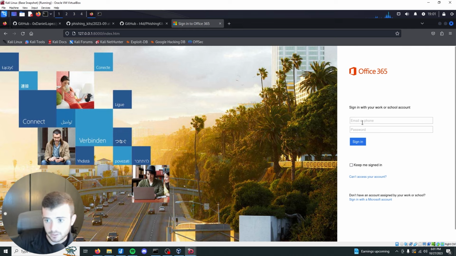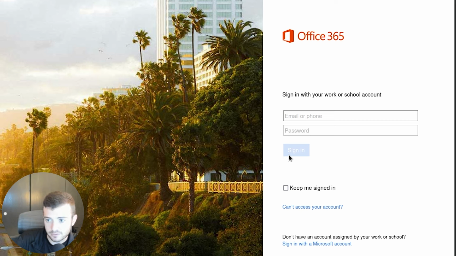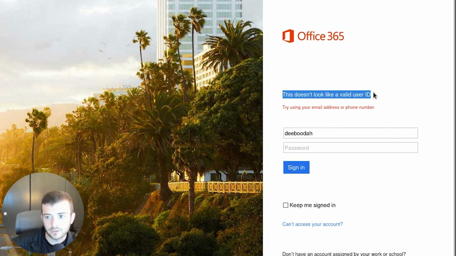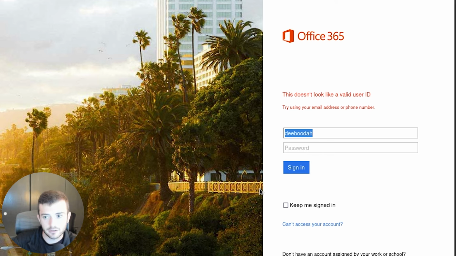What's interesting and unique about this is everything looks like it would be legitimate. You have dynamic jQuery coming on, and even if you enter something invalid, it is going to actually give you an input validation check, ensuring that you're entering in an email address or a phone number. So these kits can be pretty advanced with catching various errors such as this.